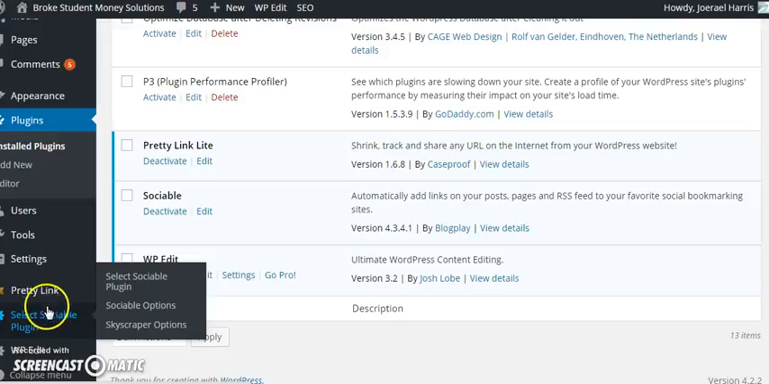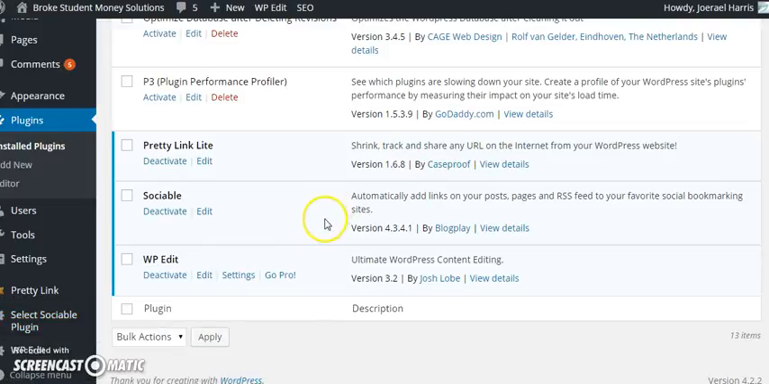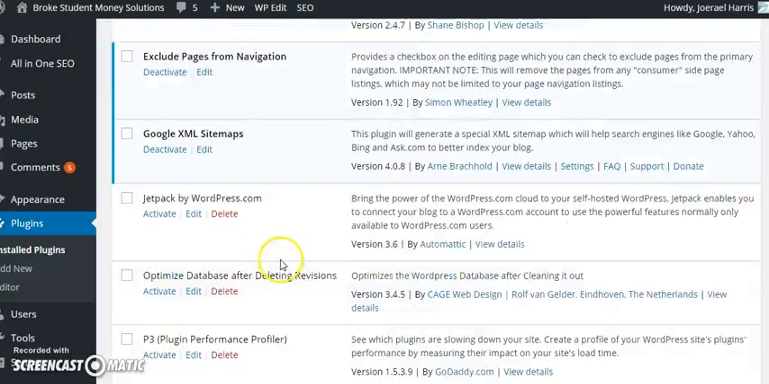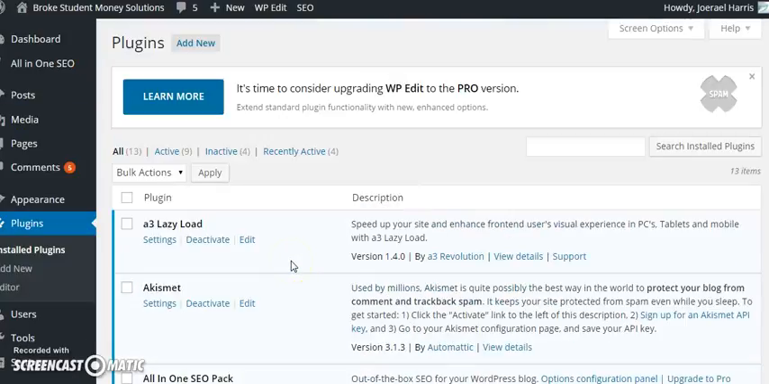And as you can see on this side here, you have options for it, so you can go in, go through, and edit all of that stuff once you download the plugin. But the point is, some of these things you'll have to download yourself. For instance, I had to download WP Edit because I wanted to edit my web pages the way I wanted to do it instead of just using the basic font that they have. So let me show you how to do this.